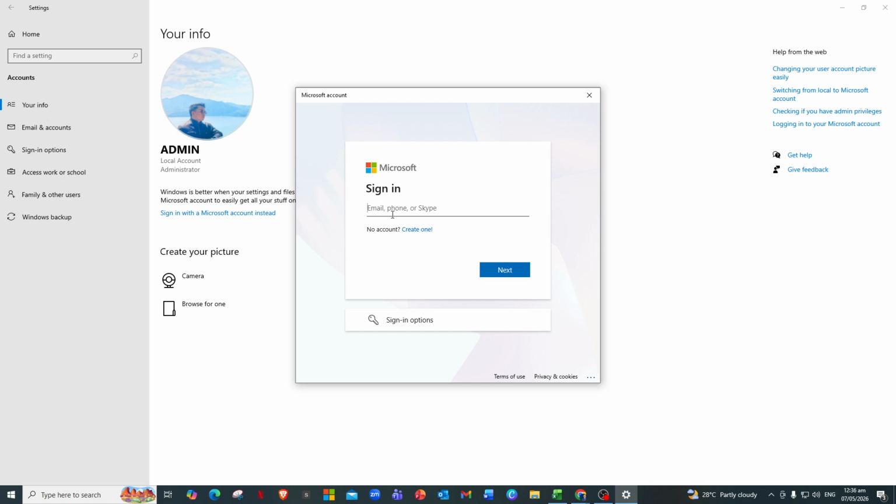A Microsoft sign-in window will appear. Here, type in the email address, phone number, or Skype name that's associated with your Microsoft account, and then click Next. On the next screen, enter your password carefully. If you're in a public place, just be sure no one can see your screen while you type. When you're ready, click Sign In.